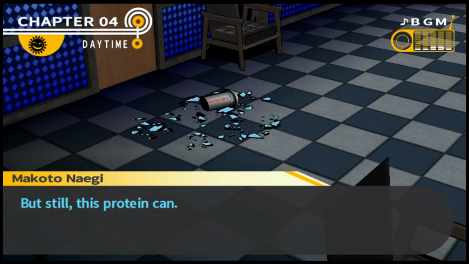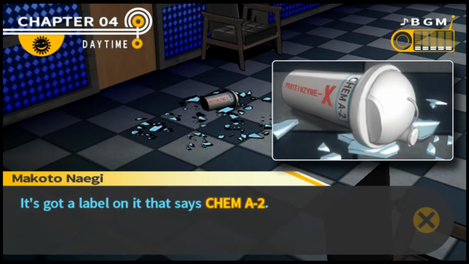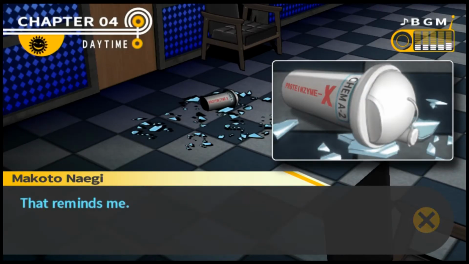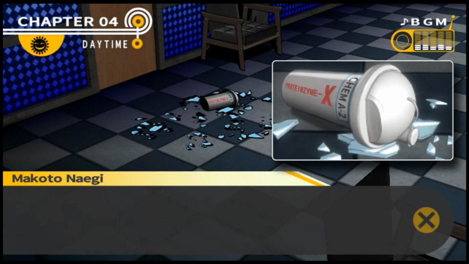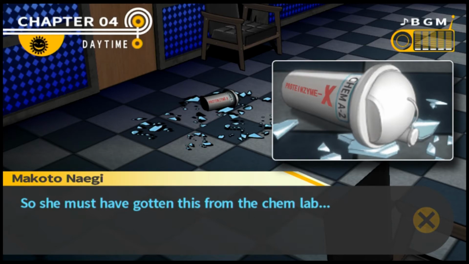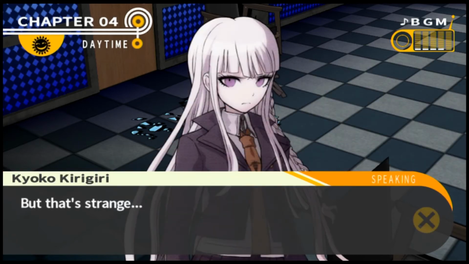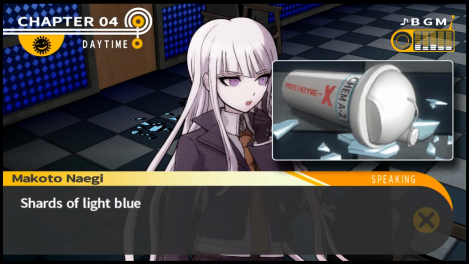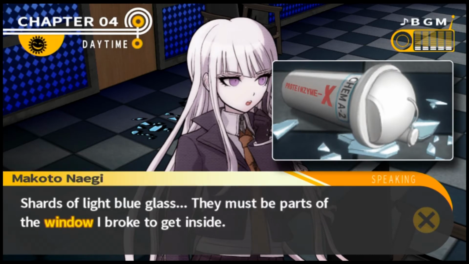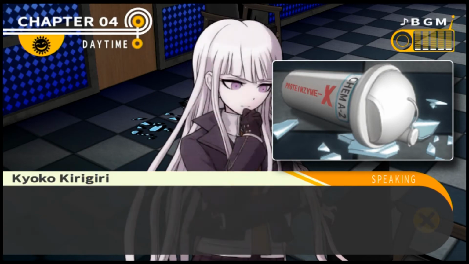I know. But still, this protein can has a label on it that says Chem A2. That reminds me, Sakura mentioned how the Chem Lab had all kinds of health stuff. So she must have gotten this from the Chem Lab. Just a second. But that's strange. You see what's scattered around the can? Shards of light blue glass. They must be part of the window I broke to get inside.